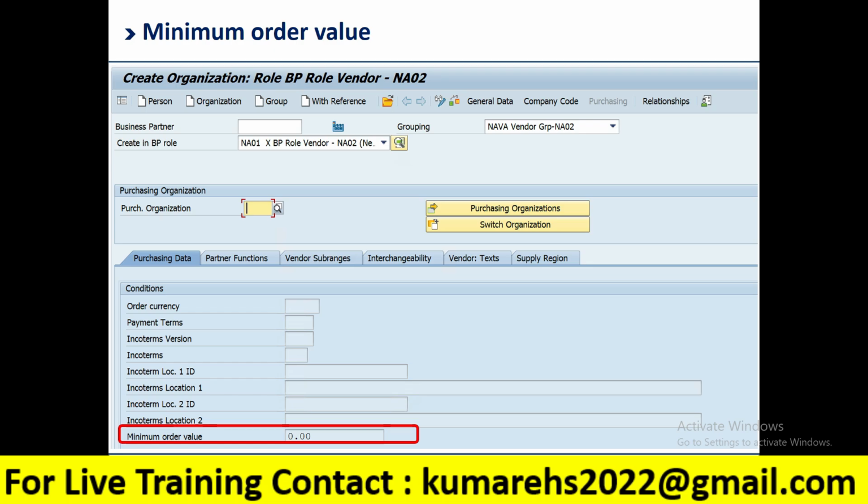The next field is minimum order value. Minimum order value refers to the lowest amount a customer must purchase from a seller in a single order for the order to be accepted or processed. It is commonly used in sales, e-commerce and B2B transactions to ensure profitability and manage logistics. Key points. Number 1, definition: the minimum monetary amount required per order. Sometimes instead of amount we can use minimum quantity.